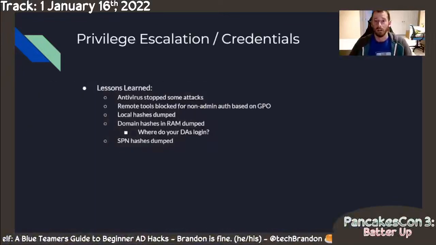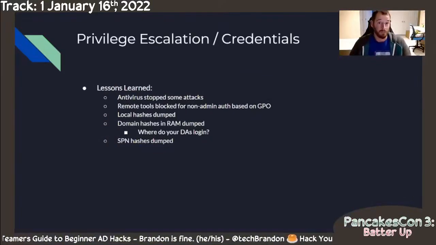All right, so I kind of went through this as I went. So what did I learn? AV blocked some stuff. I did a good job on setting up some group policies that prevent or require administrative credentials to do remote sessions. It blocked just normal accounts from being able to do certain things. But I did get all those hashes.